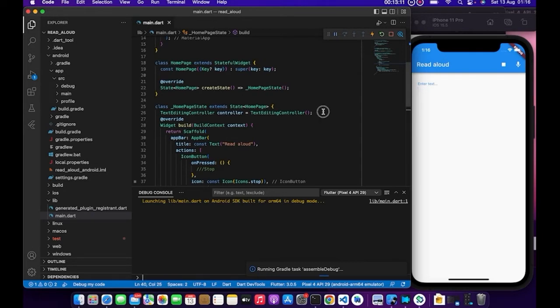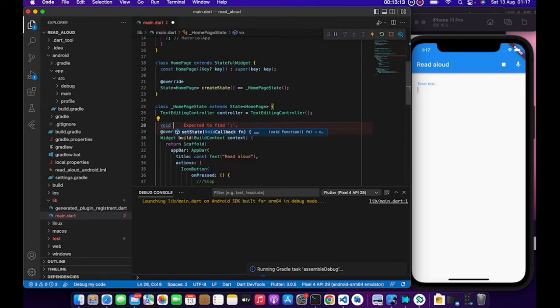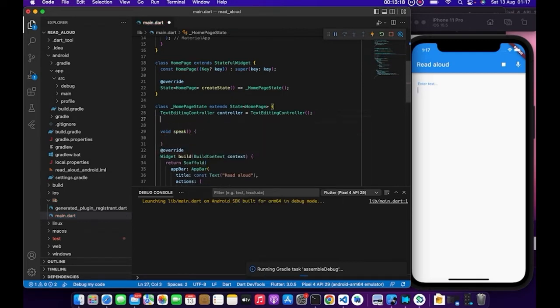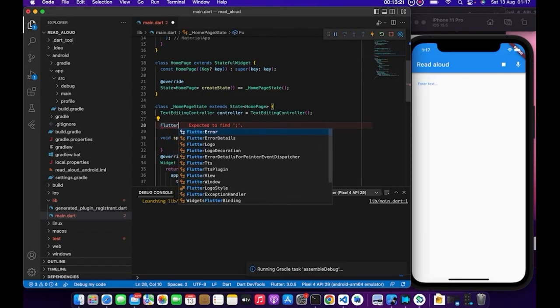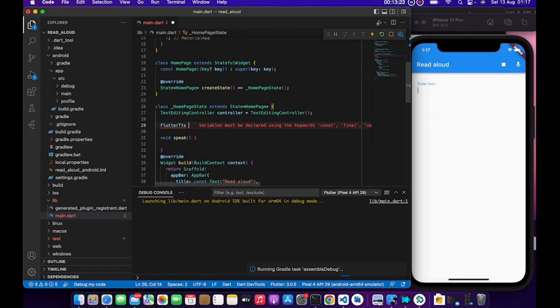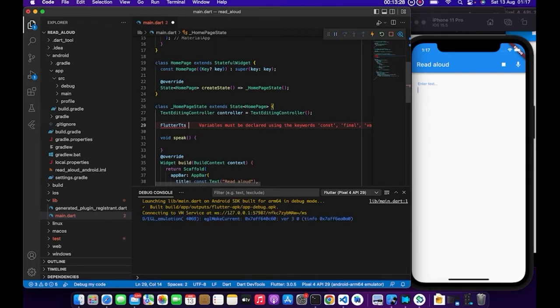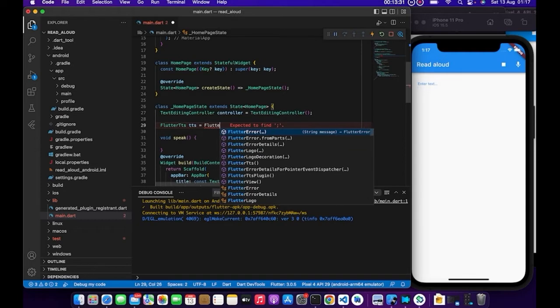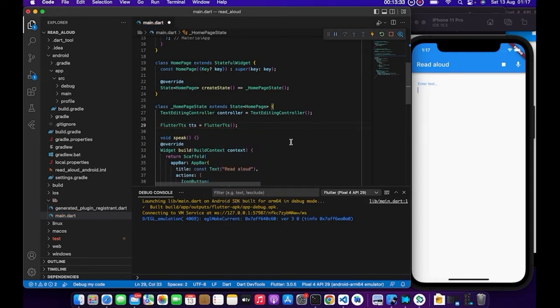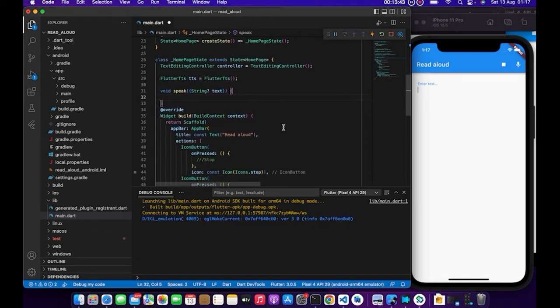Let's just leave that bit. While it's running, let's quickly create a function that will play the speech for us. After that we also need to instantiate the Flutter TTS, so we'll call this one tts, and then I will say FlutterTts, like so. Inside this speech function, I need to create a parameter that will take the text, which is the stuff we want to speak. Then it needs to be an async function.